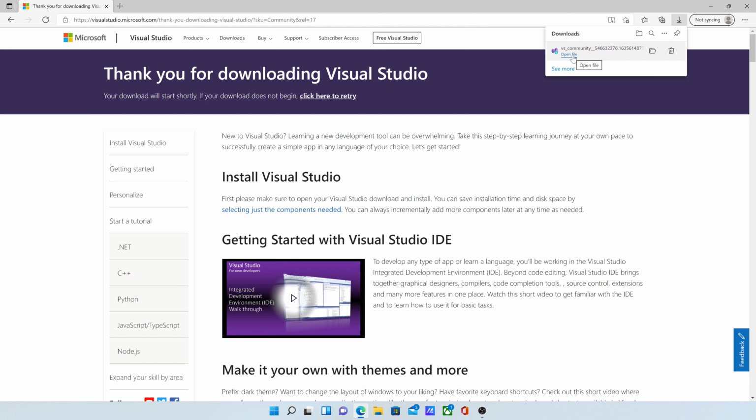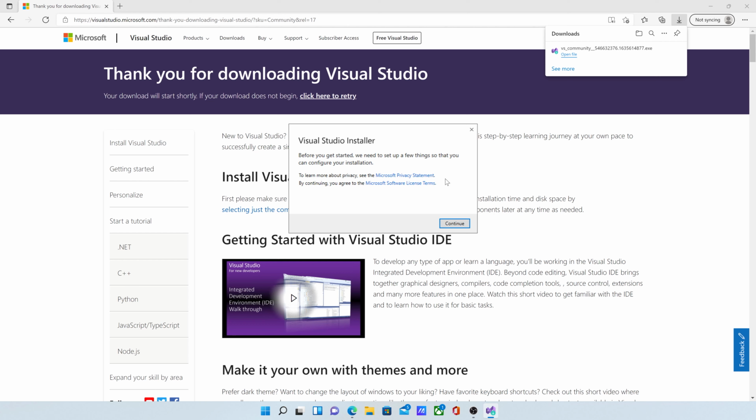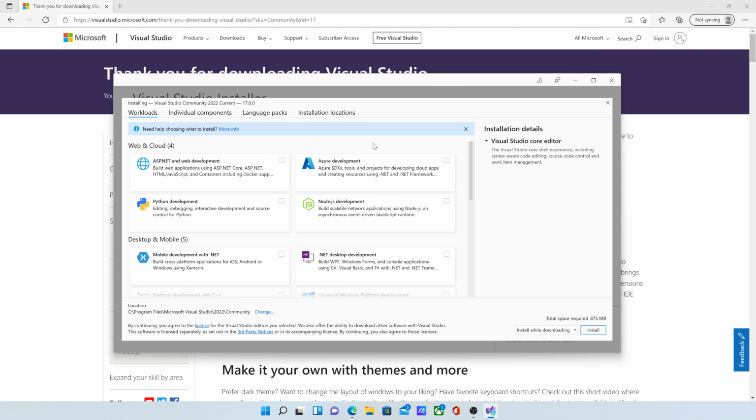Let's open up the installer. It says before we get started, it needs to set up a few things. Let's hit continue. So it's getting the Visual Studio installer ready. If you downloaded Visual Studio before, this will look very familiar. So we just choose what we want to use it for.